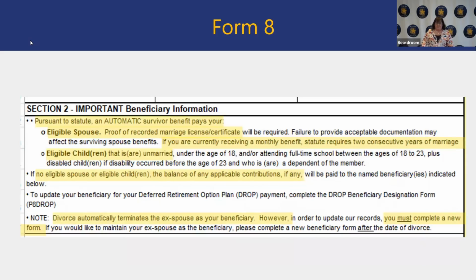Now, Form 8, again, we go through these forms, we have the members fill them out, and we sign as witnesses or just make sure that the form is completely filled out. But there is some good information on some of these forms. When it comes to the Form 8, it's noting that the survivor and the eligible children are automatically by statute going to be paid if there's any of those 2 sources that are eligible.